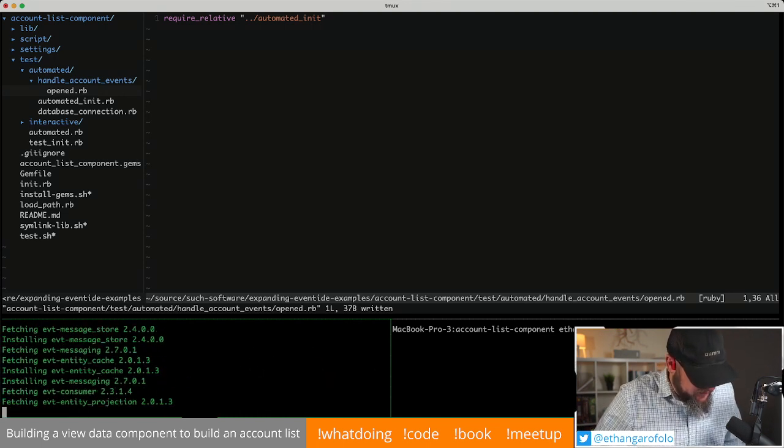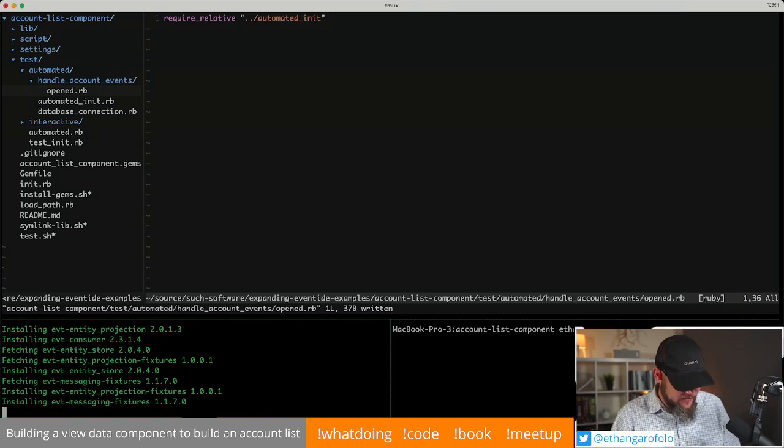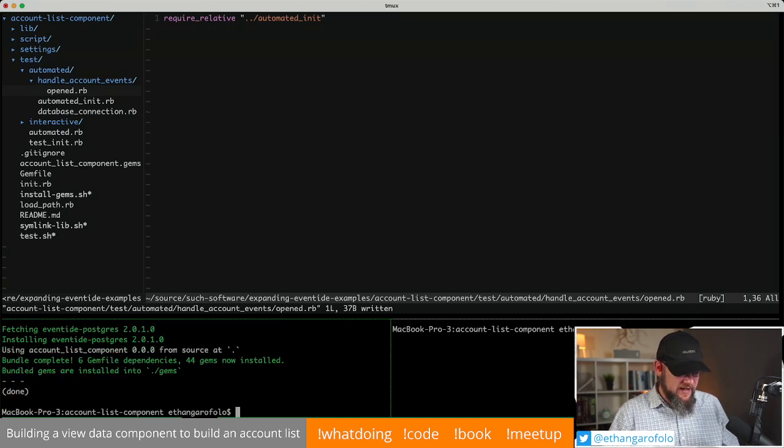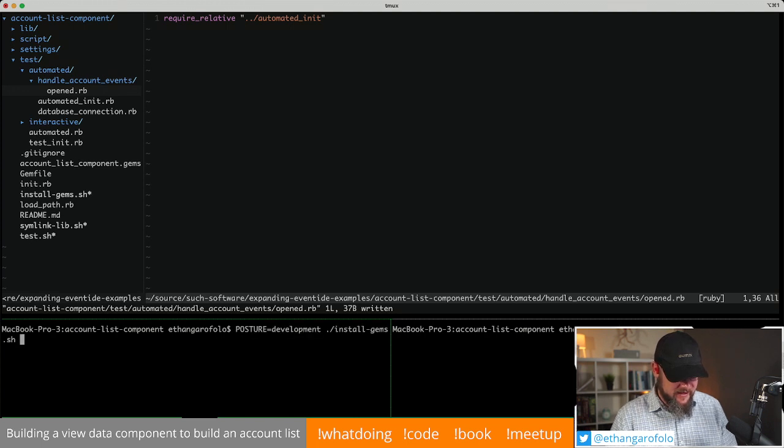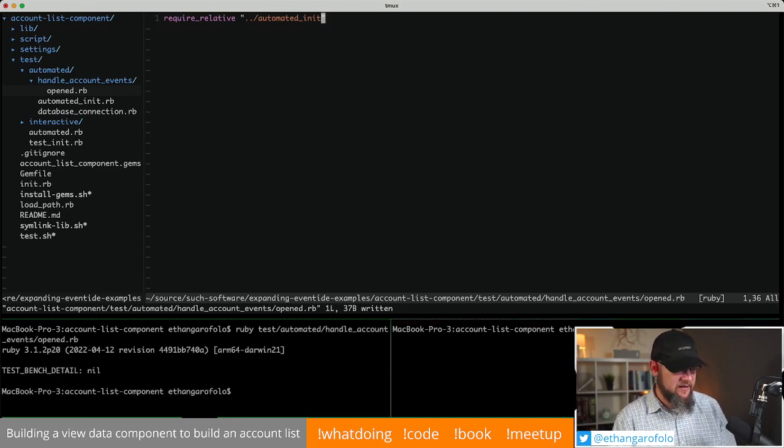And we can see that beautiful pause on EVT messaging fixtures, which I can't imagine what fixtures is doing that it would be the cause of that pause. But I don't know. That rhymed. That was pretty cool. Ruby test automated. And of course, if I can't imagine anything, then it can't imagine anything.